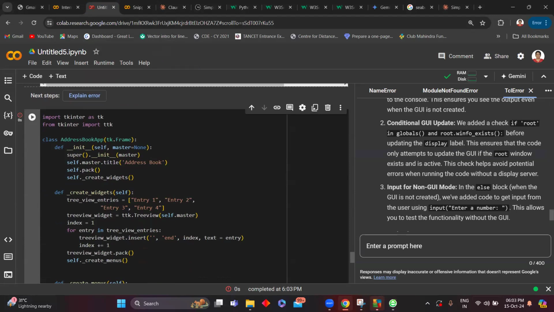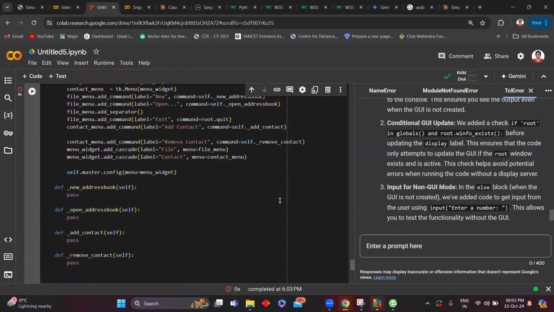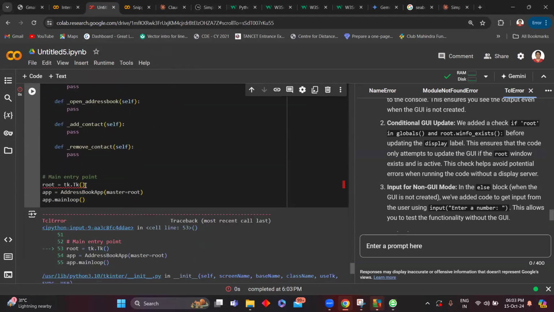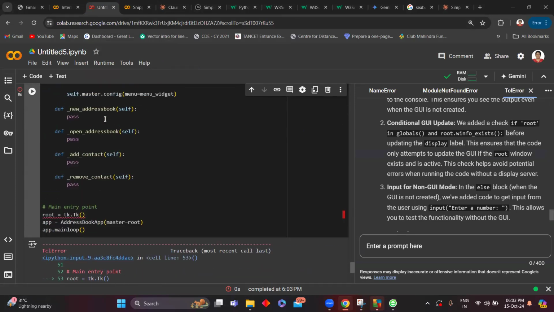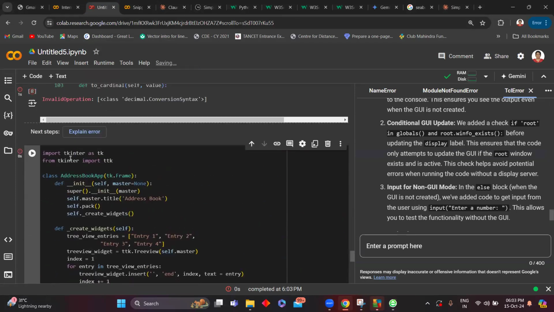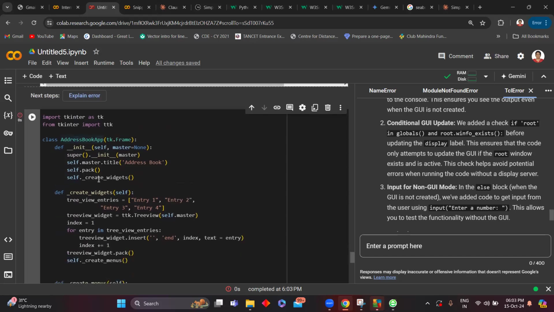Error, error. Address book app. It is like the main entry point. PCL error. No display name. Again, somewhere I think the corresponding information we are missing. Just look at the code where you are taking. As you told, this is a gaming package. Then STK and import this thing, class address book app. Go to the source code.